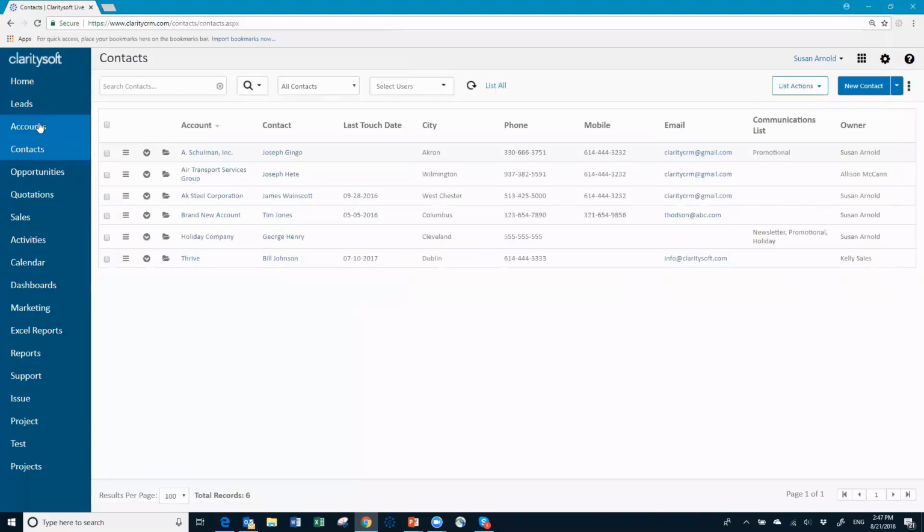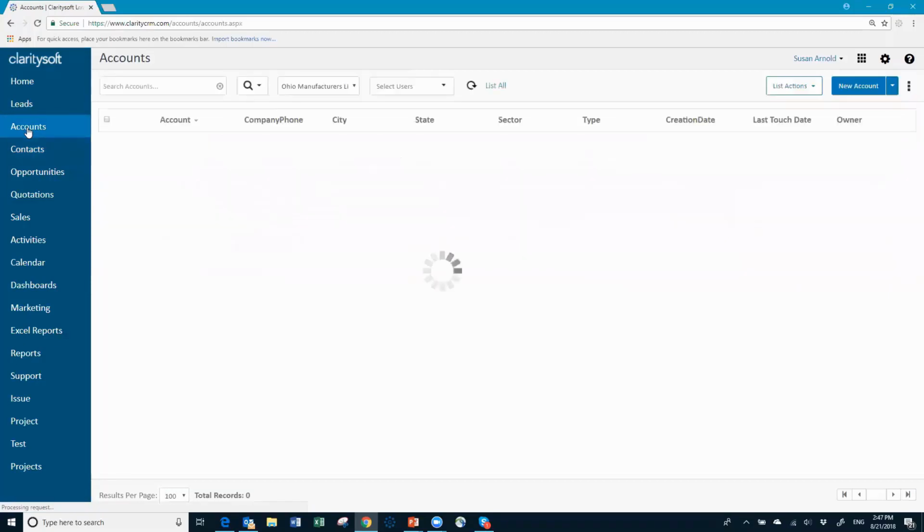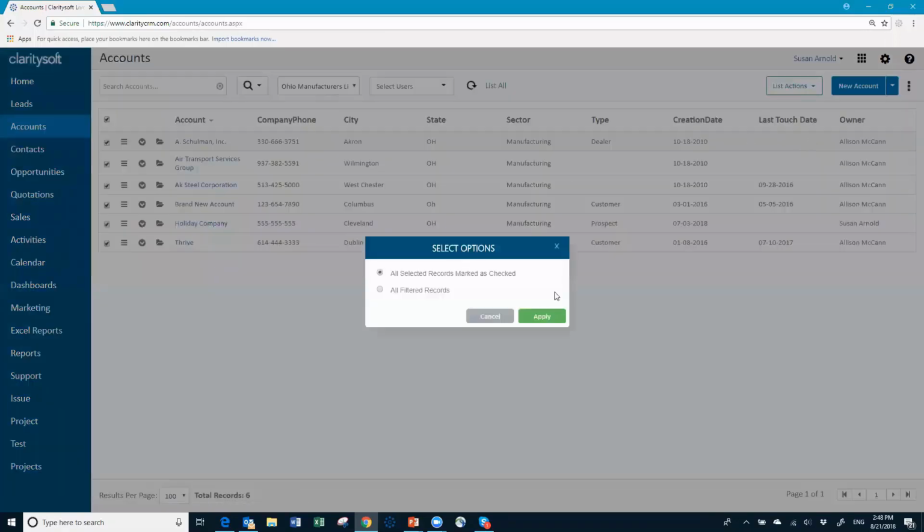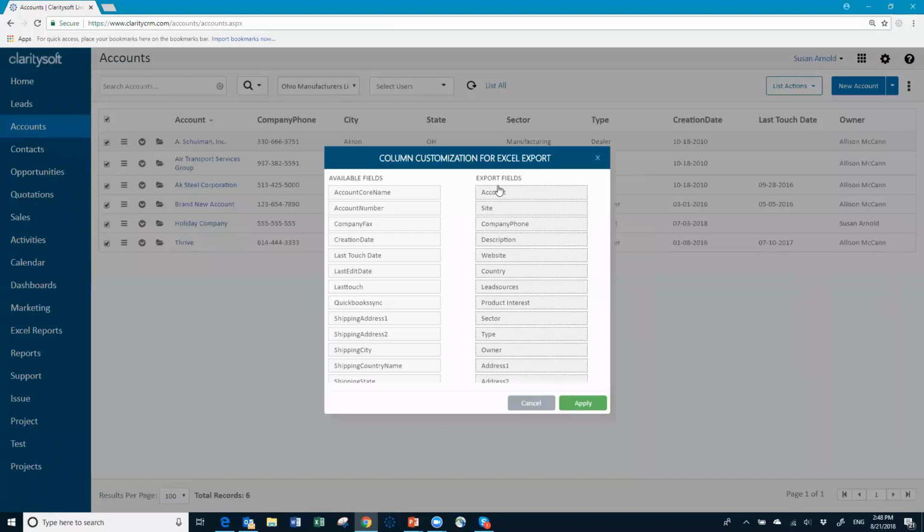Another thing you could do with a filtered list is you could export it out to Excel. If you just wanted to get a quick list out, then again, I can select export to Excel, all records marked as checked. Then I get to choose what fields do I want to go out to Excel. Well, it depends, you know, what am I doing? Maybe I don't need country, I don't need website, I don't need this, but I would like the account name, the phone, maybe the lead source, maybe not.